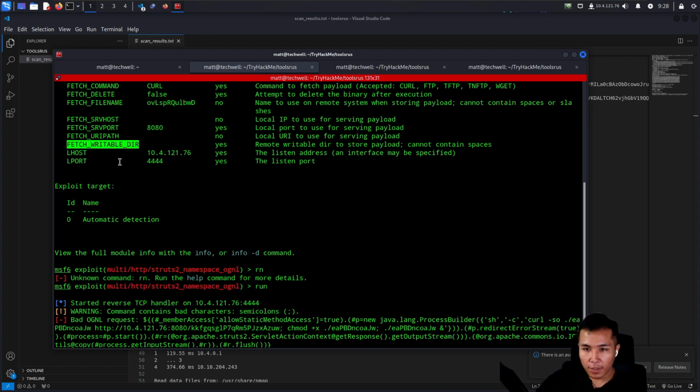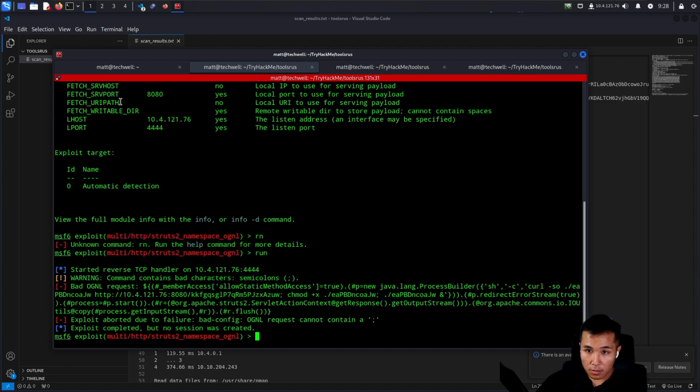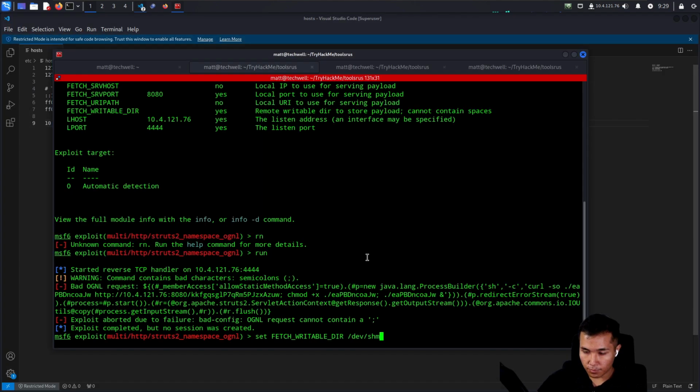What is this one? Fetch writable directory. Remote writable directory to store payload. Cannot contain spaces. I don't know. Okay, so I need the directory. Can we use something like dev SHM? Set dev SHM, or temp.